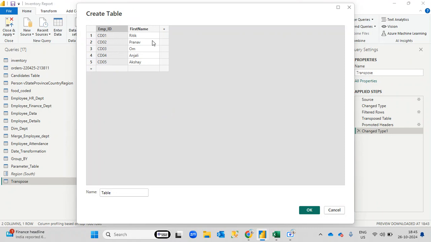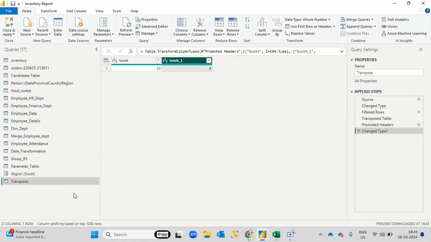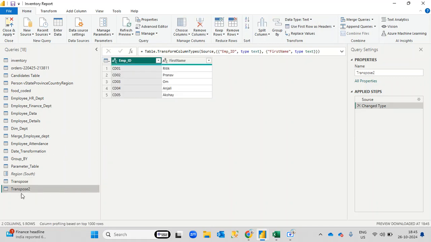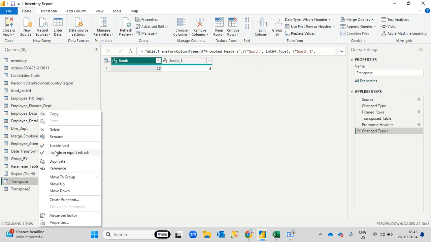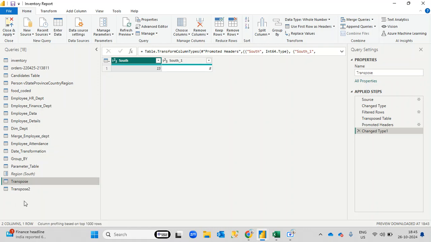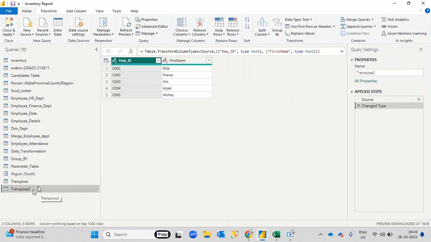So I have an employee ID and first name, and I will name this Transpose 2. Let me click OK to load this data. Why have I given Transpose 2? Because I already have a query or table name with Transpose. I cannot name two queries with the same name, and that's why I first renamed it as Transpose 2.